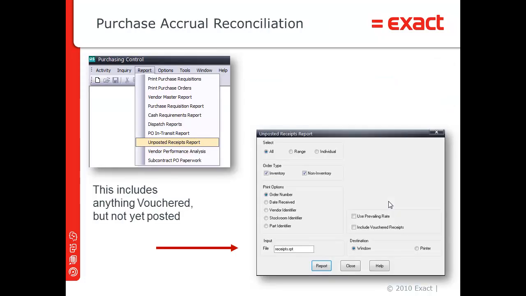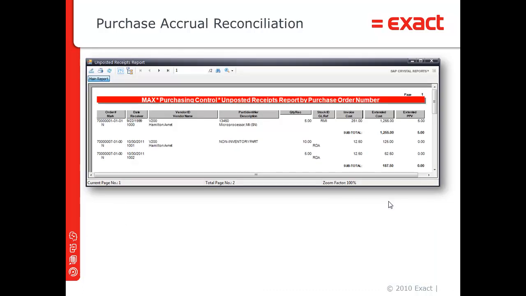Now, to perform a purchase accrual reconciliation, go to the Purchasing Control module, select Report, select Unposted Receipts Report. This includes anything vouchered but not yet posted. Select the options from the dialog box and run the report to review. Here's an example of the report. You can see the order number, the date of the receiver, the vendor and the vendor name, the part ID, the quantity received, the stock ID GL reference, the invoice cost, the extended cost, and the purchase price variance.